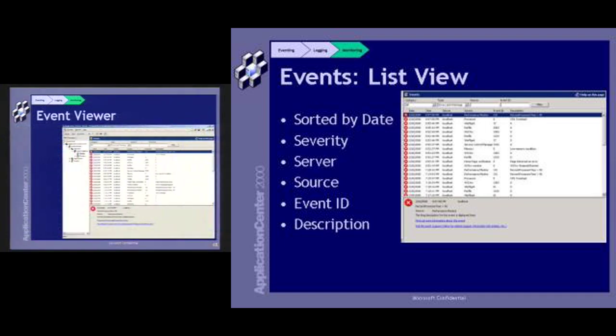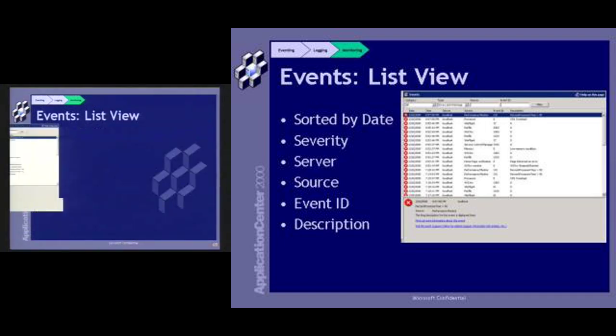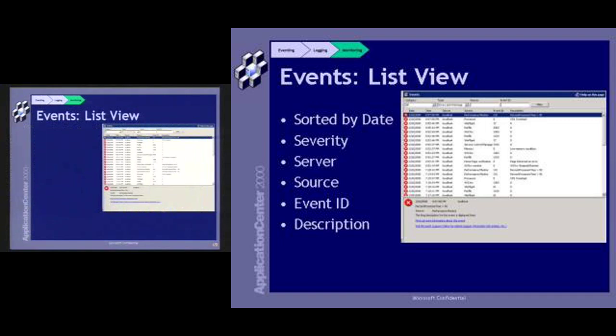The first view is the event viewer. This gives you a list view of all the events on a per server basis or across the entire cluster. It's sorted by date. You're seeing severity, the server name, the source, the event ID, and a description. For AppCenter events, the description is a verbose description of what that event is, what it means.